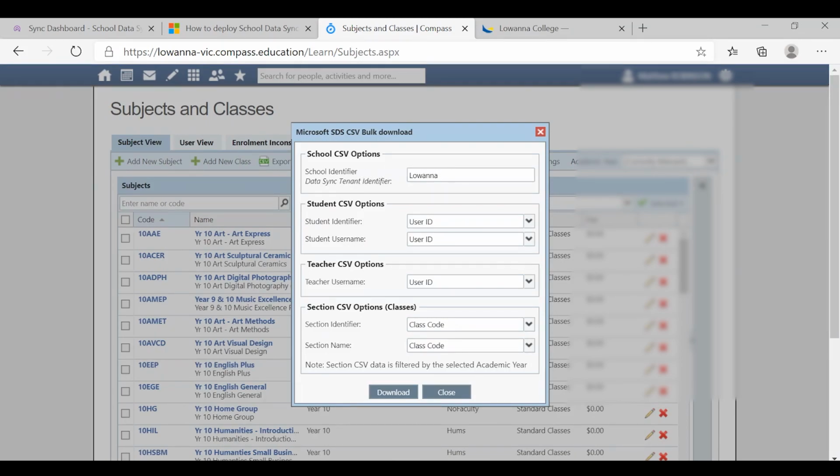So our school identifier is called Lawana College, or Lawana, I've written here. The student identifier we've selected is user ID, but there's also a gov code as well. The student username we're going to use is user ID, but there are other options there as well. And for the teacher username, we're going to use user ID, but you can also select email or gov code. And for the section options there, you can see class code for identifier and class name.